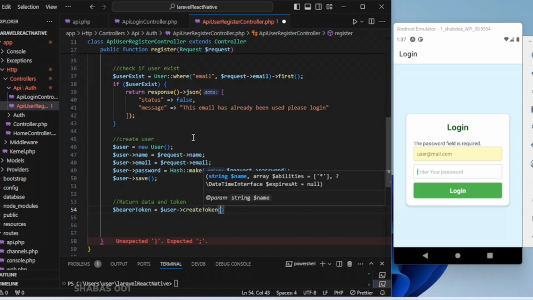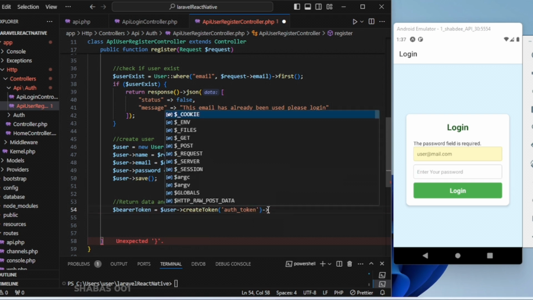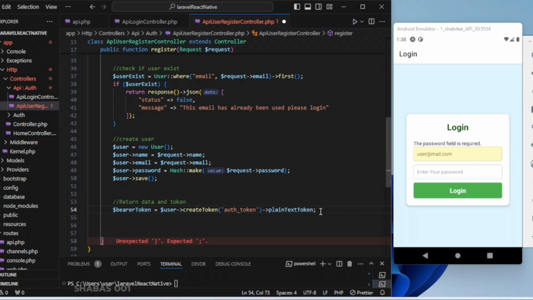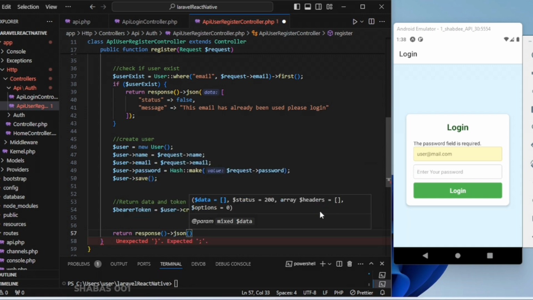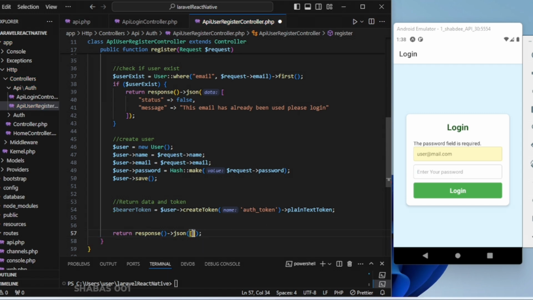For the user, I'll create a token for this user. Create token. The name I'm going to give the token should be auth token. Then make it a plain text token. I'm getting this from the Sanctum documentation. If you don't know Sanctum, you need to search Laravel Sanctum in the documentation. You'll find this.